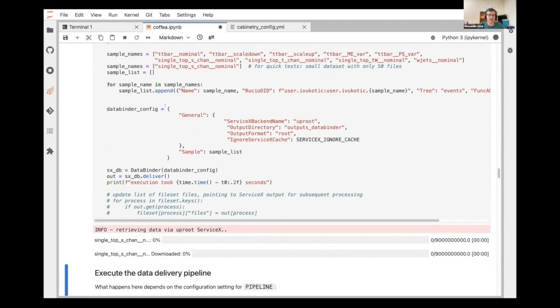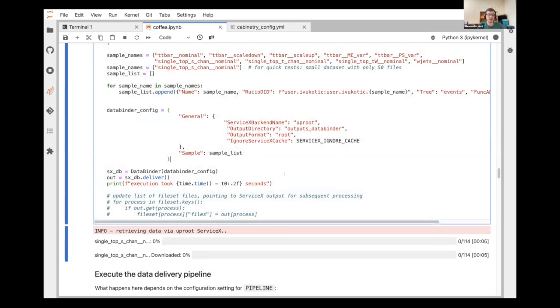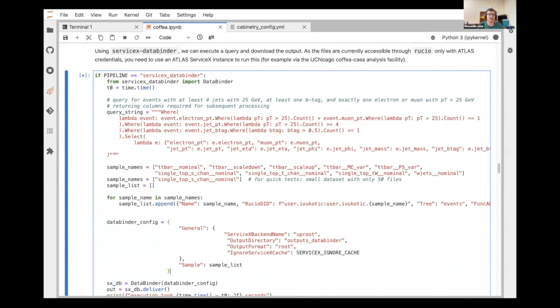We have this data binder configuration, this dictionary here, which has a few general settings, and then a list of samples we want to process. Those samples are pointing to the Rucio data sets that are given at the top of the file. And then what we're doing with these samples is we're running this query that we've defined up here. What this query does ultimately is it selects the same type of columns that our processor needs. That's the last step here in the select.